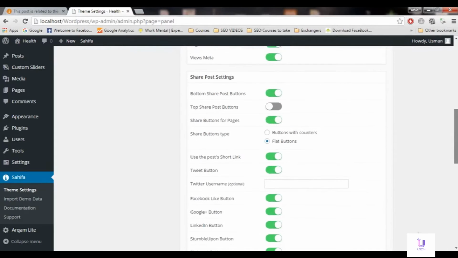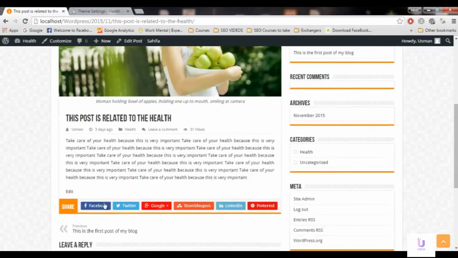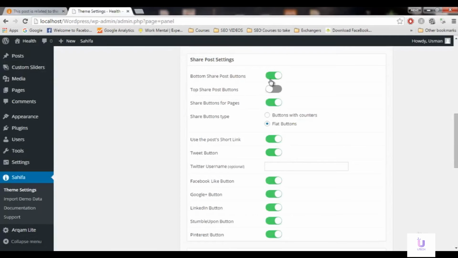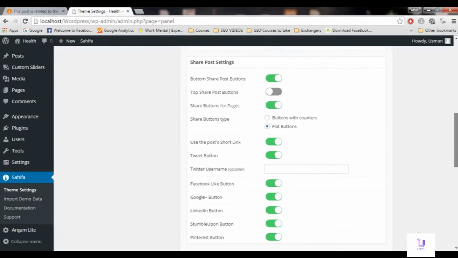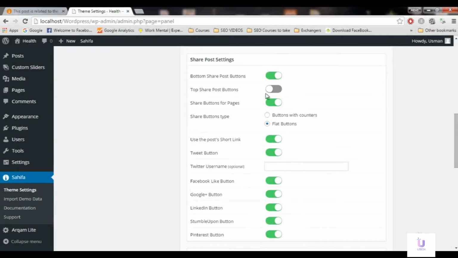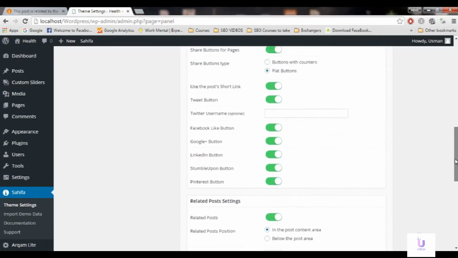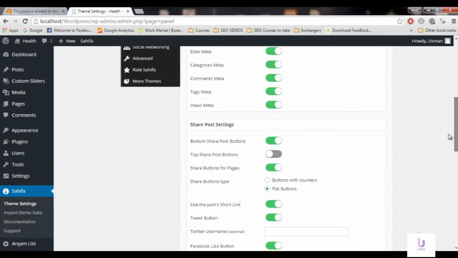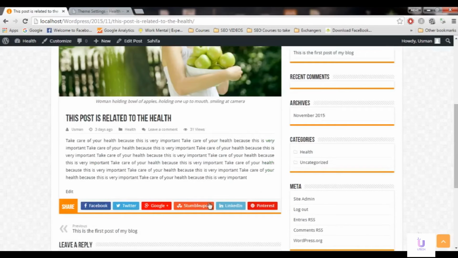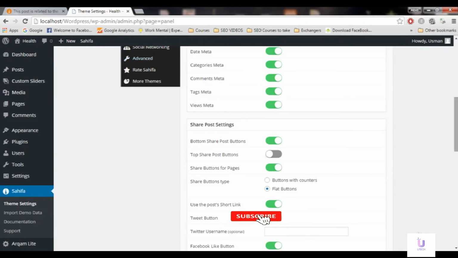Next we have is the share post settings that you see here: Facebook, Twitter, all these share icons. You can turn this off if you want. You can see we have a lot of other options here, but I recommend you keep this off because we will use another plugin, and that plugin is very amazing. A lot of other blogs use that plugin, and it tells us how many shares are on Facebook, Twitter, Google, and all these. That is an amazing plugin. So let's turn this feature off.